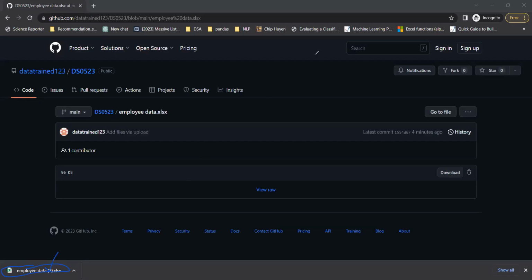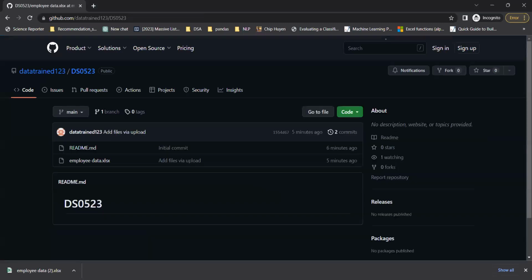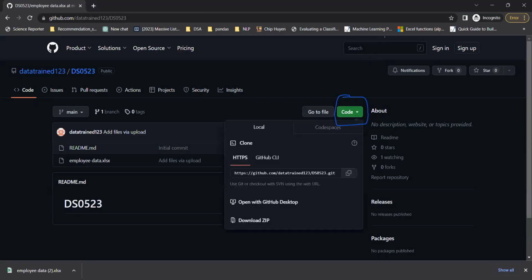Now, the second option is, maybe there could be some glitch while accessing GitHub. So what can be done is you simply go back to this particular folder here, right? This is the link that I've shared with you. You see this code option highlighted in green. Here, you simply click on this and click on download zip. So once you click on download zip, a zip file will be downloaded in your system, right?